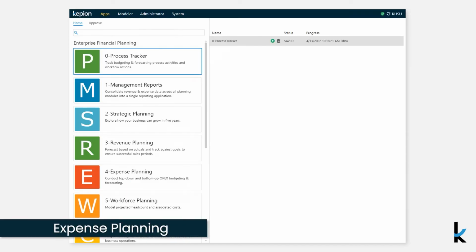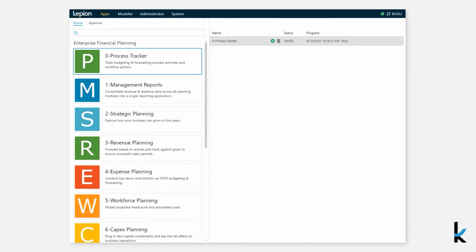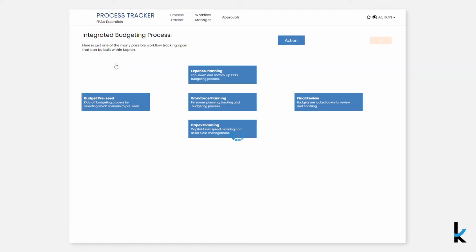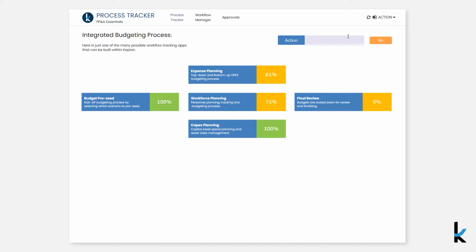Now let's take a look at the Opex Budgeting process. But before we begin, let's step into the Process Tracker module. Here we can view the progress at each stage of the budgeting process. This process map can be explicitly configured for the organization.